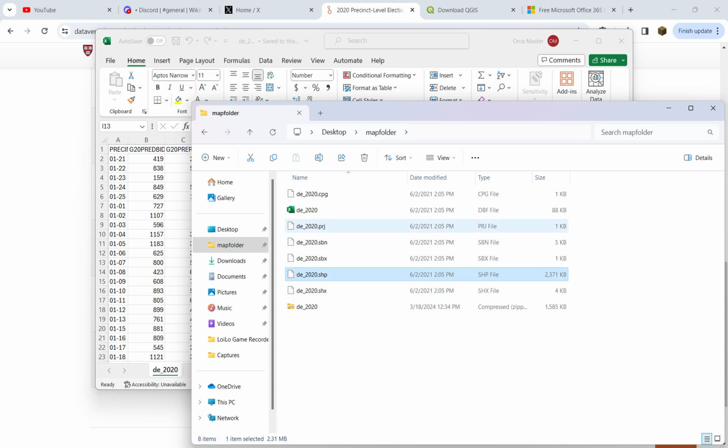And then another thing that's important to note is this .prj file. This is also associated with the shapefile, and it basically determines the projection in QGIS, and it helps the software to detect where it is on the map. So if this was missing or malfunctioning, then there would be issues with projecting this. But this should be normal. I think for all the Voting and Election Science projection files, they're all normal.